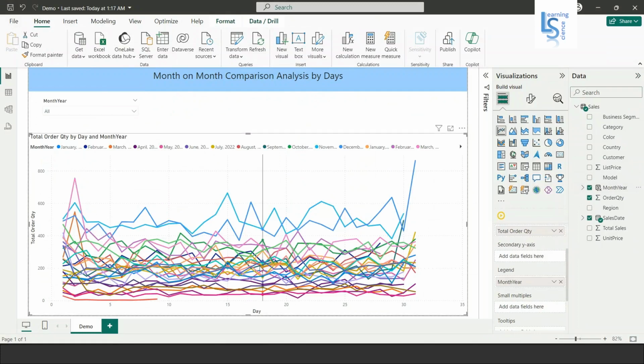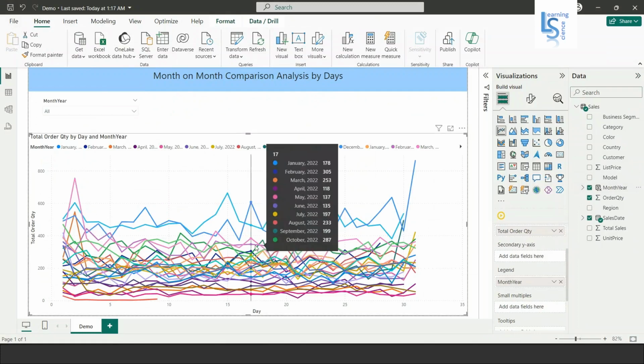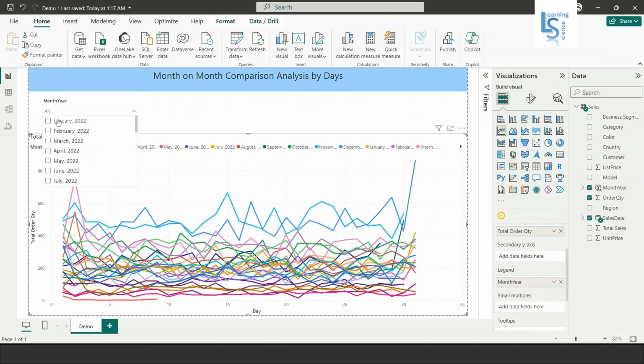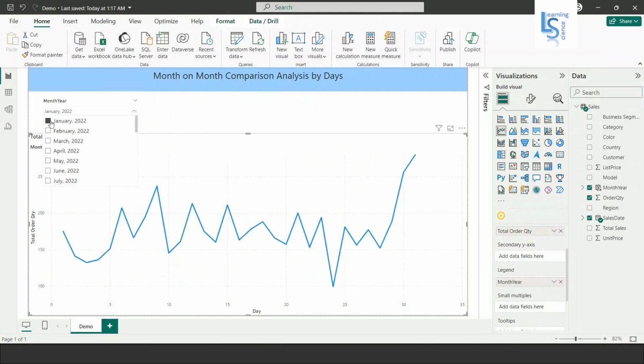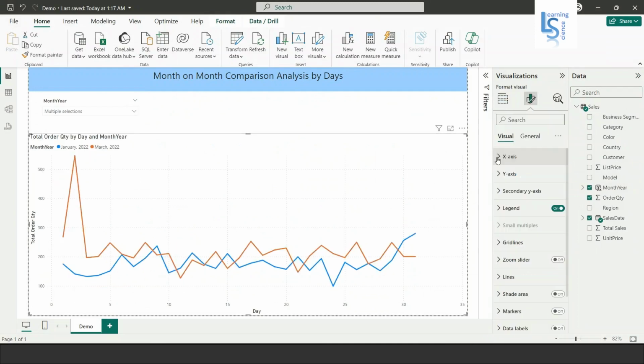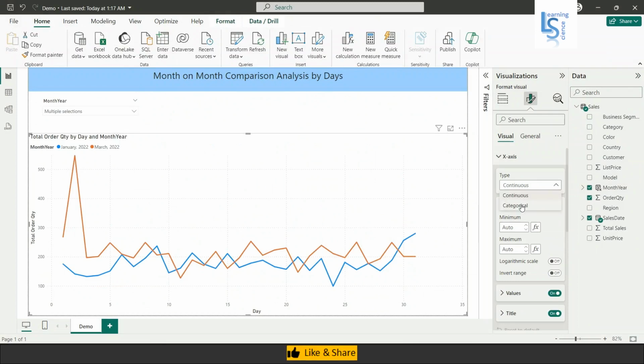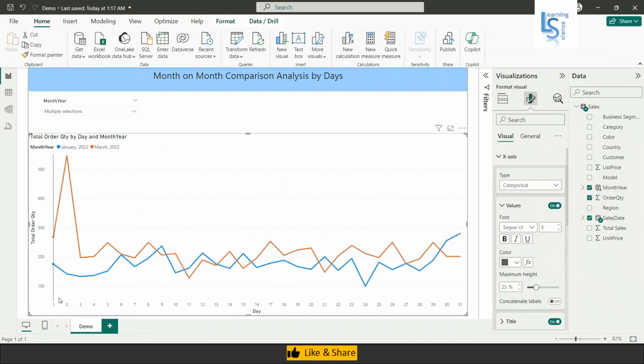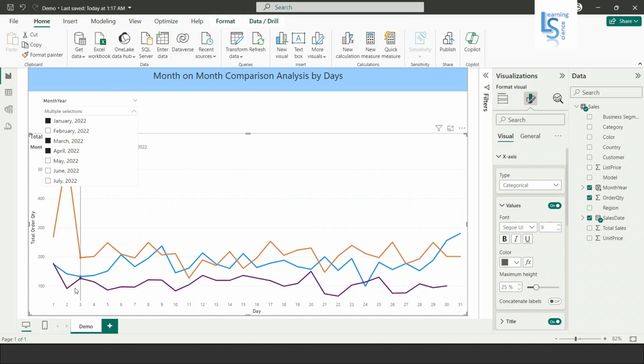Now you can see so many lines. So here the intention is that if I want to compare January month with March, let me make it category wise. So now you can see here what was the order quantity in the month of January and what was the order quantity in the month of March. You can also select March, April. So you can compare each day by month.